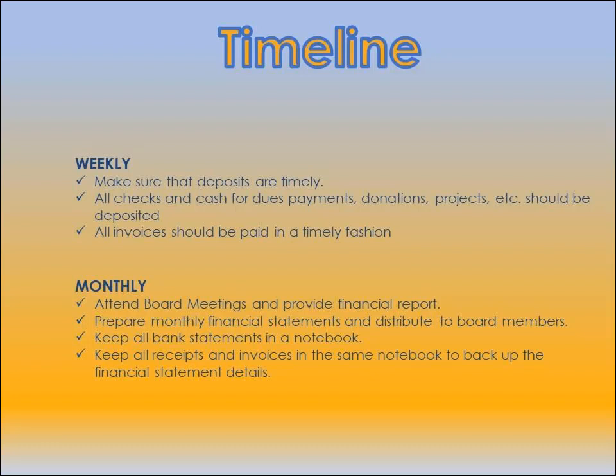I'm sure you're wondering how often to perform all these tasks. We've broken them down into time frames for you: weekly duties, monthly duties, as well as semi-annual and annual responsibilities. Each week, you'll want to see that deposits are made in a timely fashion. Checks for dues, happy dollars, and donations should be recorded and deposited. Make sure that all invoices are paid on time.